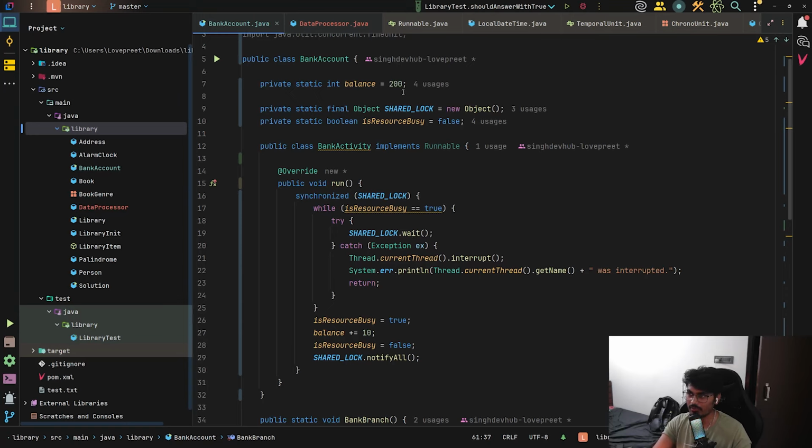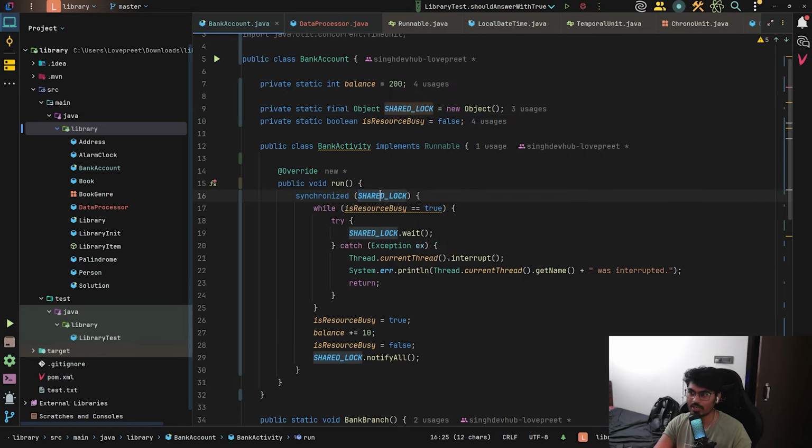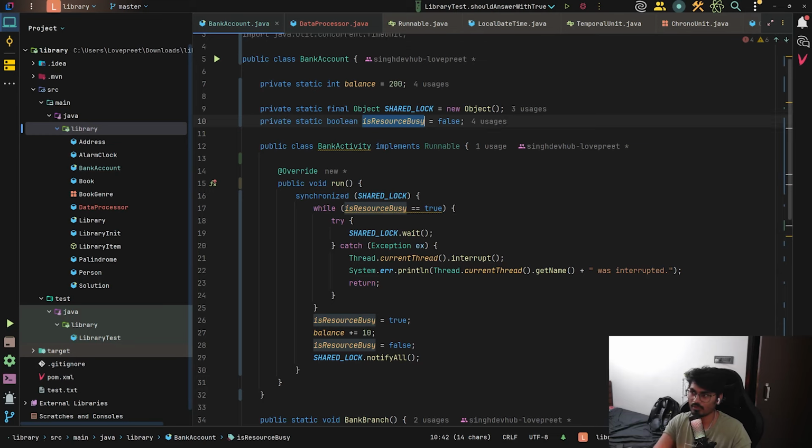So here I have made one shared lock. I have made it an object. Why? Because as you already know, if we want to apply synchronized, it should not be a string or integer, because those are immutable, right? So integer and string values will not be modified, new values will be created, right? Because they are immutable. So that's why I am using object. Then final means once it is initialized, no one can change it. Then I am using isResourceBusy, which is false, which is a kind of lock, right? If it is busy, it means someone is accessing my critical section, which means lock is acquired. So this is nothing but a lock. Lock acquired is true. Lock not acquired is false, right?